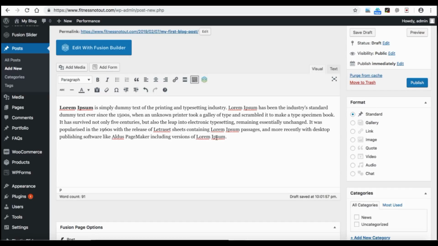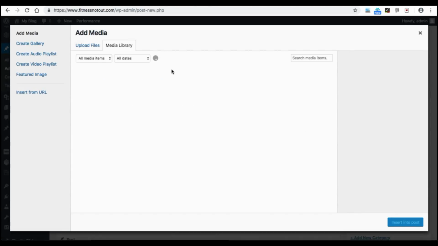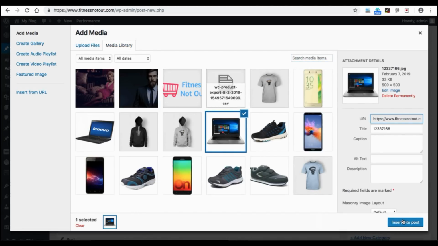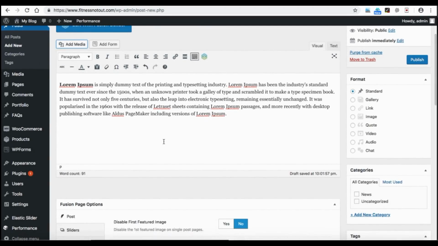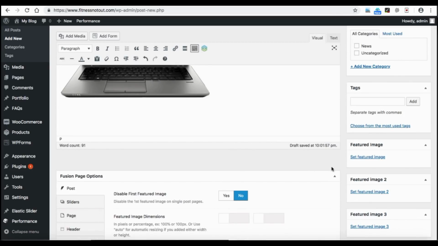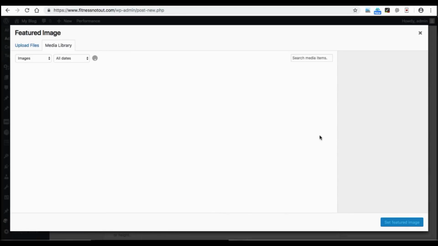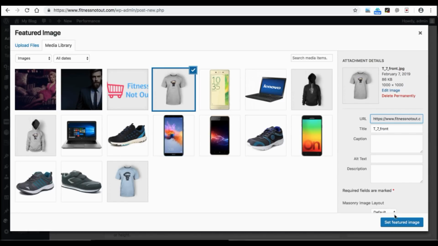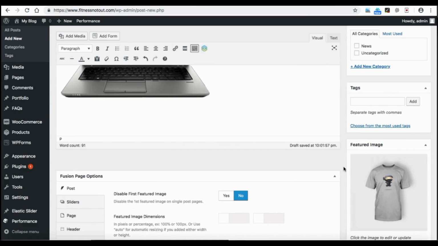If you want to insert any image in this blog post, firstly hit enter, and the cursor will blink over here. I'm just going to use an existing image from the media library. You can also upload an image from here. So let me use this laptop image, so it will be inserted over here like this. Then you do not need to touch any of the other options. Here you have to set the featured image. Featured image is basically the thumbnail image of your blog post. So I'm just using another image, like this t-shirt one, as the main image of my blog post.